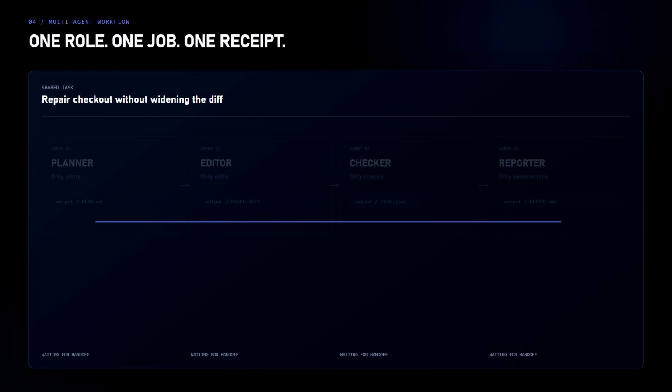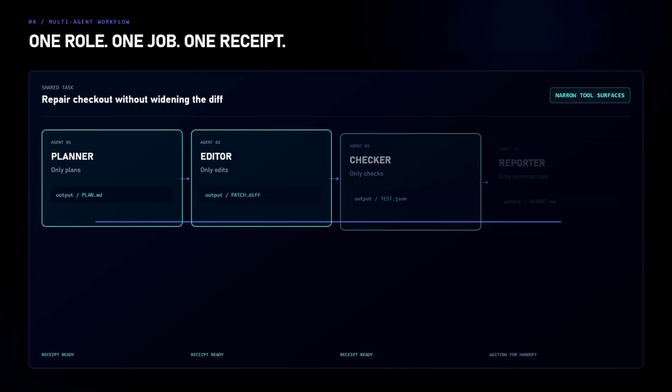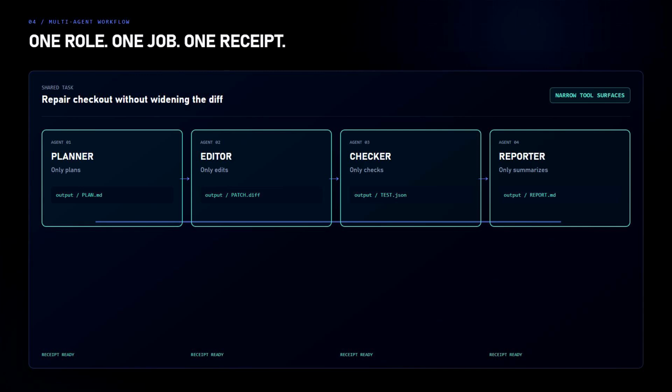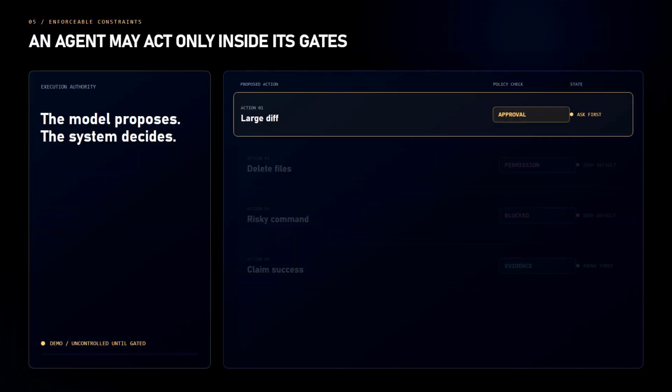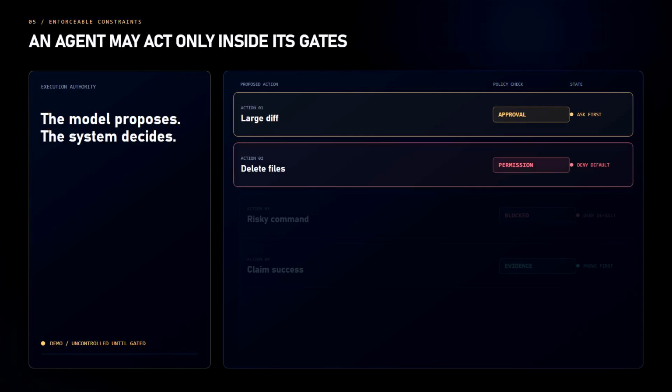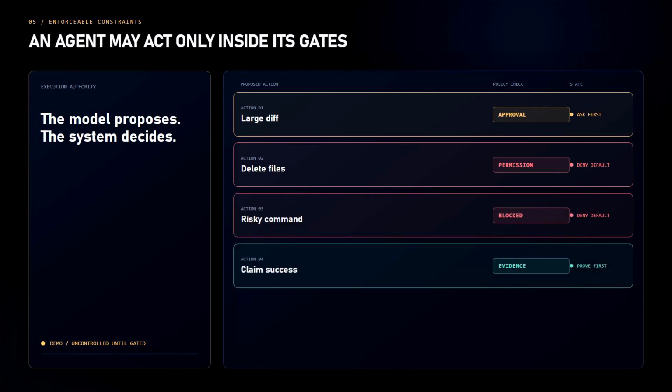This is exactly why multi-agent workflows are interesting. You can give each role a narrower job. One agent plans, one agent edits, one agent checks, one agent writes the summary. But the architecture only works if the system has constraints. No huge diffs without approval. No deleting files without permission. No running risky commands automatically. No claiming success without evidence. This is where AI agents become serious engineering tools instead of demos.